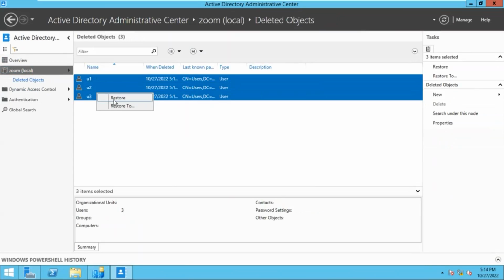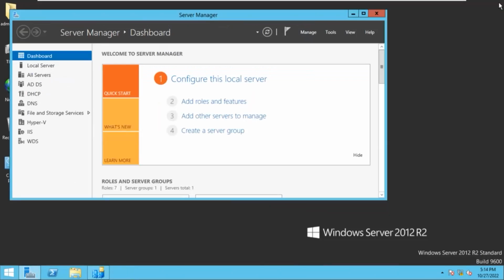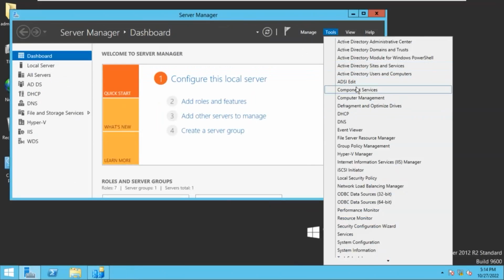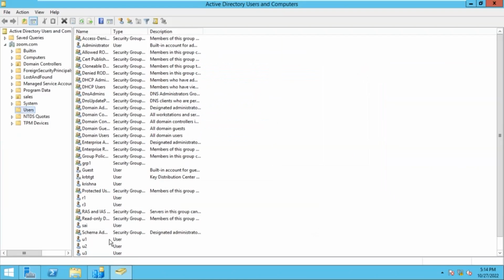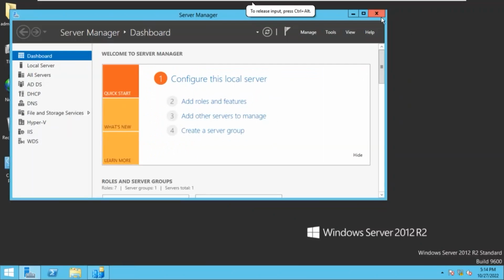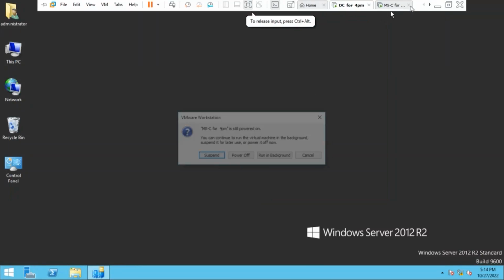Select it, right click, restore. It will restore to the normal location, that is the ADUC console. If you want another location, you have to give the name of the location to restore to. Now see here, it came back. Okay. So with this, all the topics in Active Directory as well as MCSE are completed.